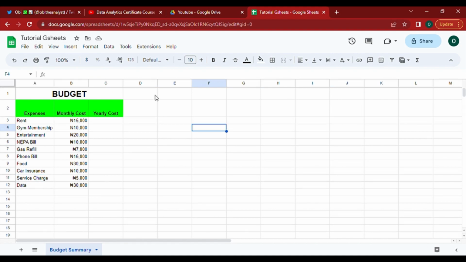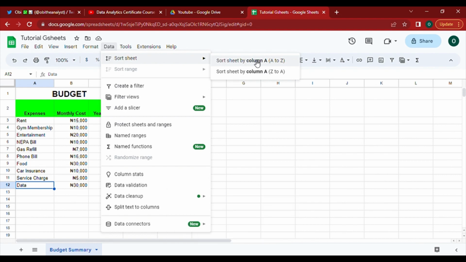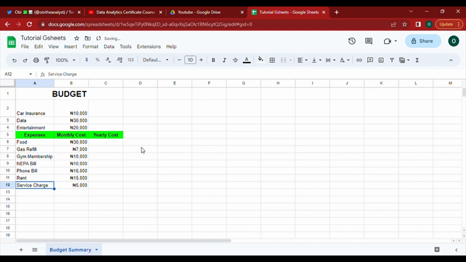A very important thing to look at in spreadsheet platforms is sorting. You may want to look at your expenses in alphabetical order. You might want to look at the costs from ascending to descending. You want to know at a glance the one that gives you the highest headache. Sorting helps in a lot of instances. We can just go to data and say sort sheet. We now say sort sheet by column A to Z. When we click it, it is sorted.